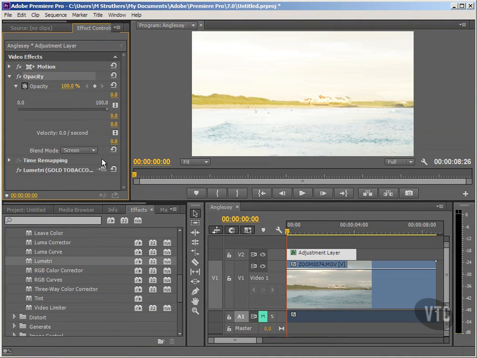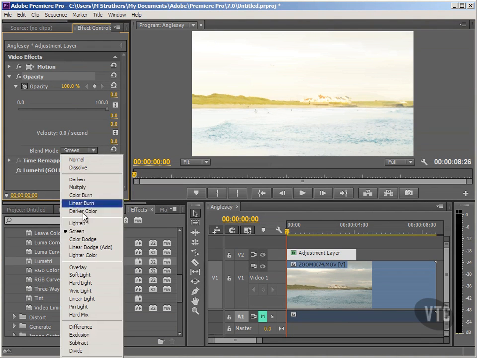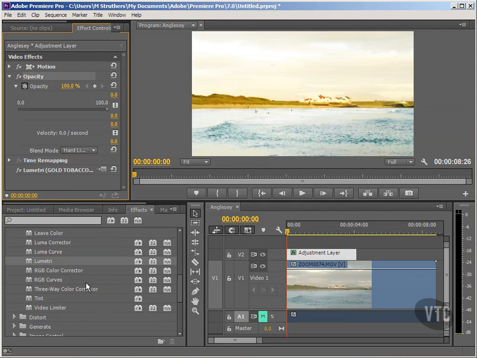Let's try a different one. Clicking on here once more, maybe you want it to be a little bit more edgy, so I'll run down and choose this one, Hard Light. Okay, now that gives me a little bit more detail. It's still quite blown out in terms of the highlights, so I could come back up to the opacity and reduce this until I find the setting that I like.